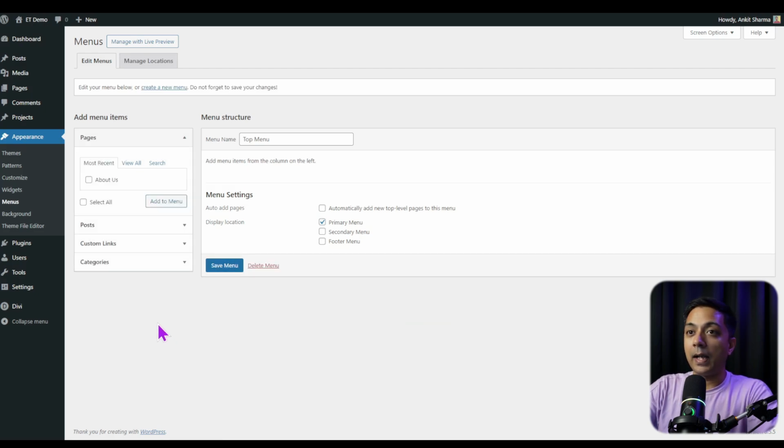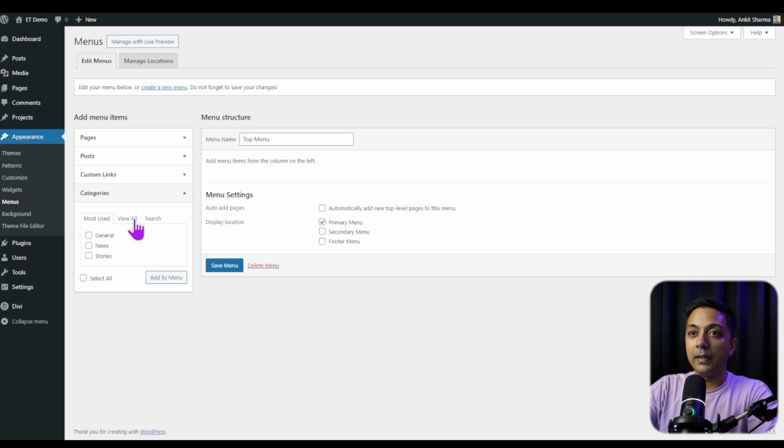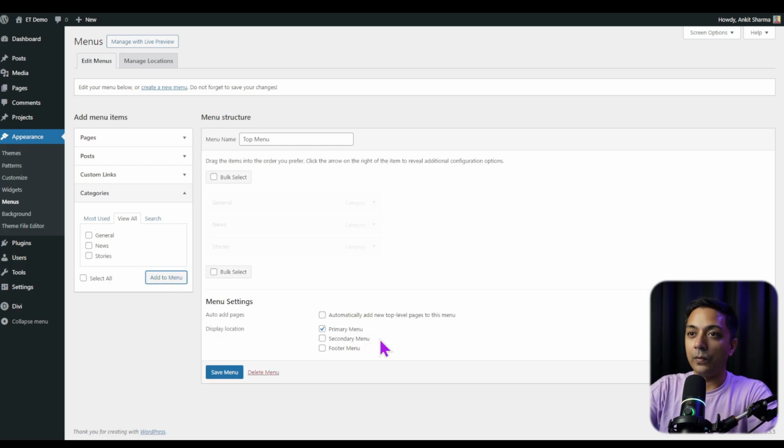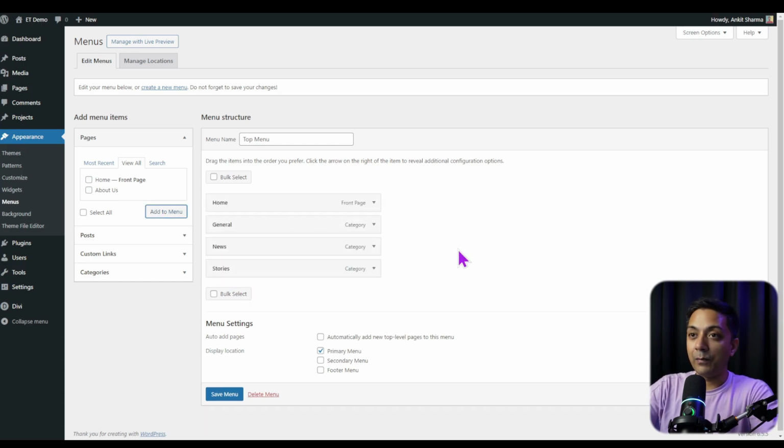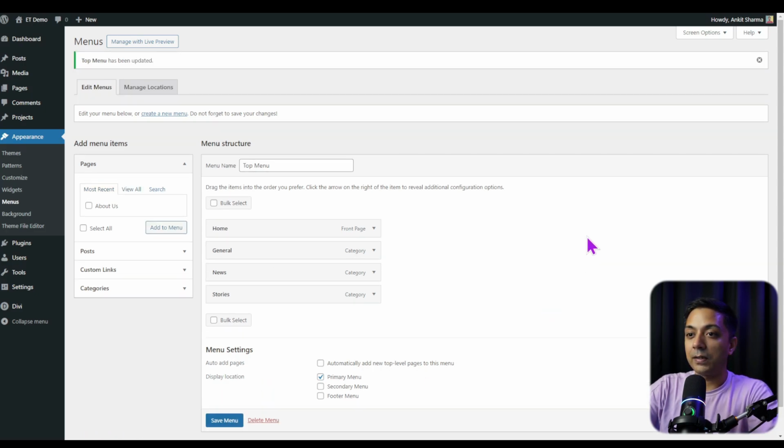Now it's time to add our post categories into this top menu. So we go to Categories, View All, then select all these categories and click Add to Menu. Alright, so we now have these three categories added. We can also add pages here. So let's say we add Home, the front page of this blog, and click on Add to Menu. Now in our primary navigation menu, we have a home link and we also have the post categories. Let's click on Save Changes.